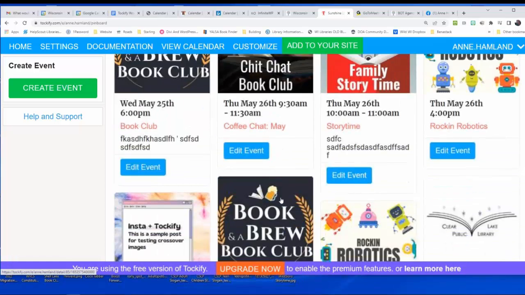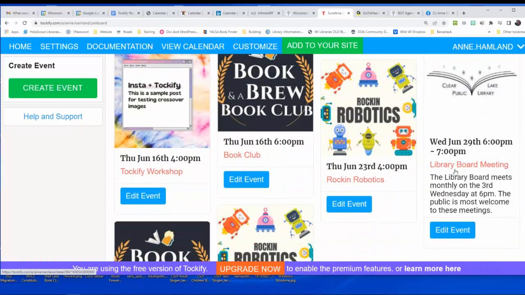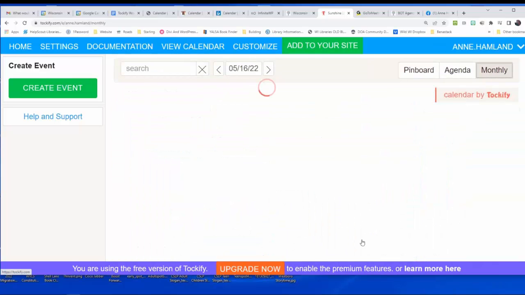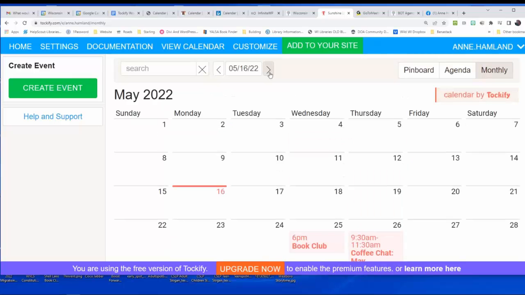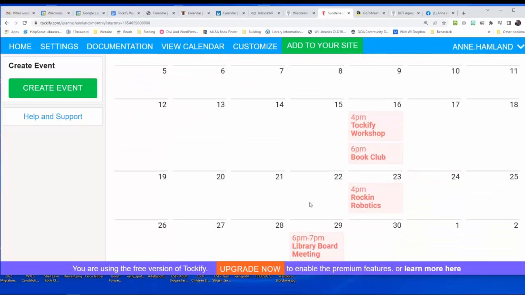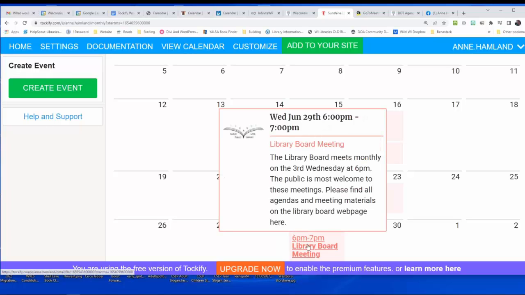In a Pinboard view, this is what our library board meeting looks like. In a monthly view, I'm going to go over to June. Here's our library board meeting. When I hover over it, this is what I get.